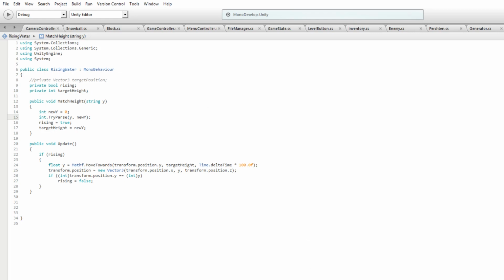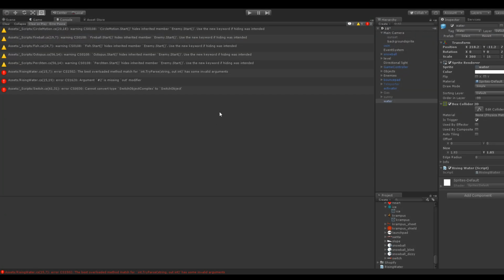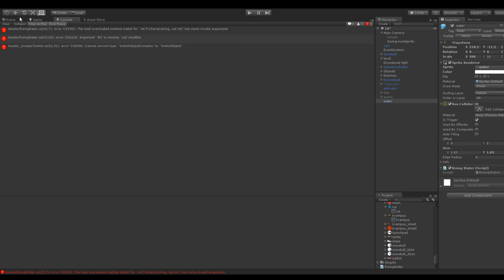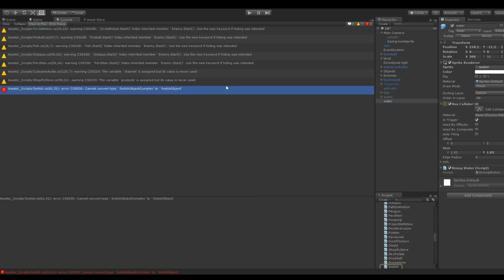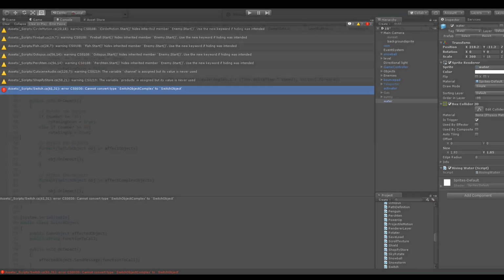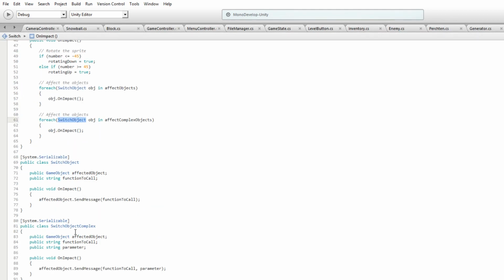Okay, so that's kind of how we have to do this, I think. Oh, we need to specify. Do we need to do that? Yeah, we do. This is just syntax errors. It's nothing annoying. So can I convert switch complex to switch object? Okay, yeah. That's another syntax error. Whoops. I copied and pasted too fast. So we just do that, and then, hey, there we go. Okay.